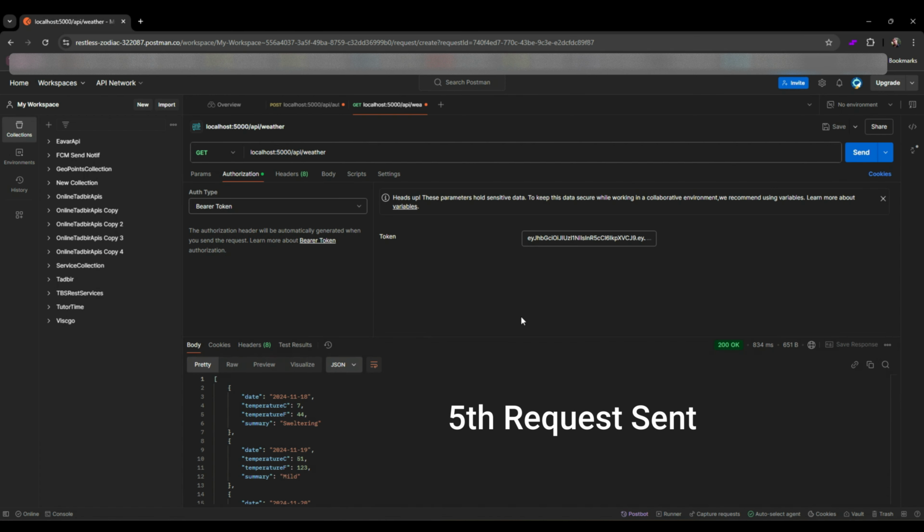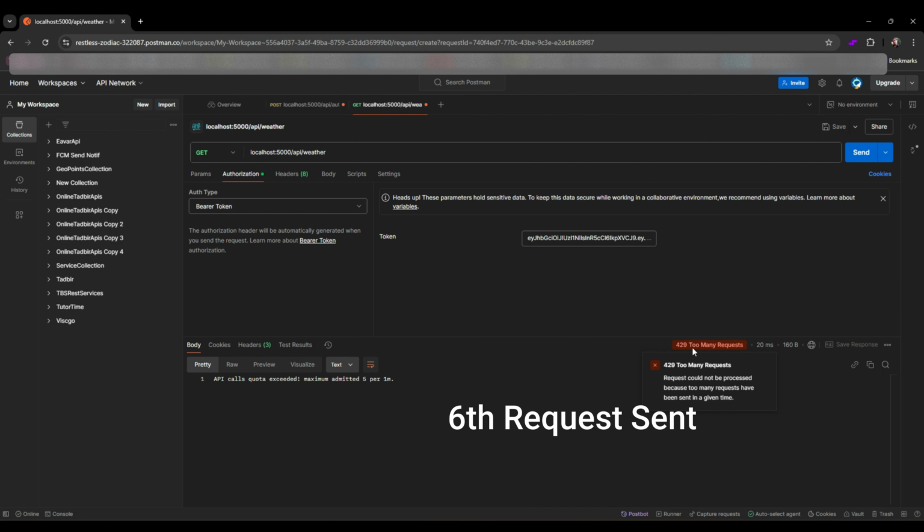And this time when you send the sixth request, you'll notice a significant change. Instead of receiving a successful response with weather data from either Target API sample or Target API sample 2, the gateway will block the request and return a 429 too many requests error. This error code is critical. It tells the client that their request was valid but couldn't be processed because they've exceeded the allowed request limit.